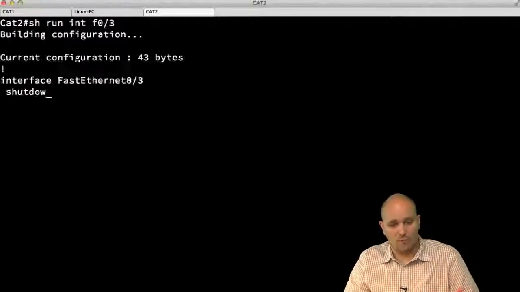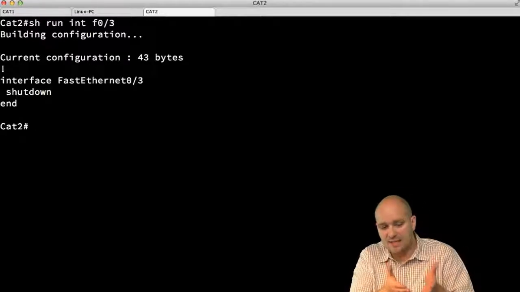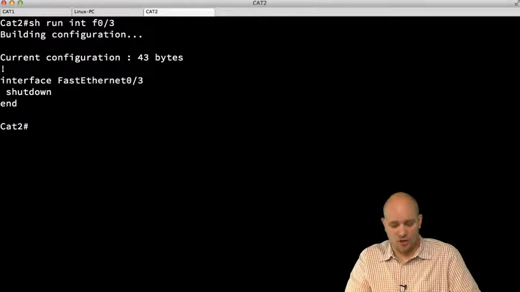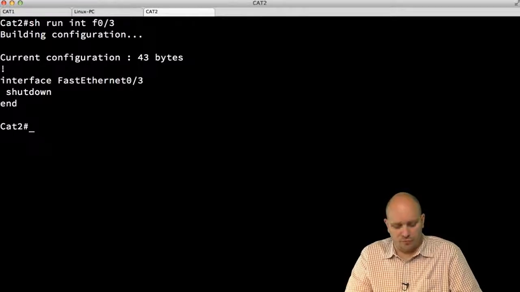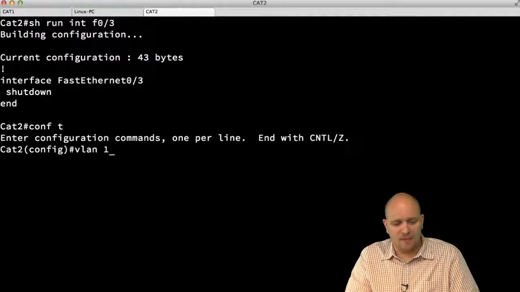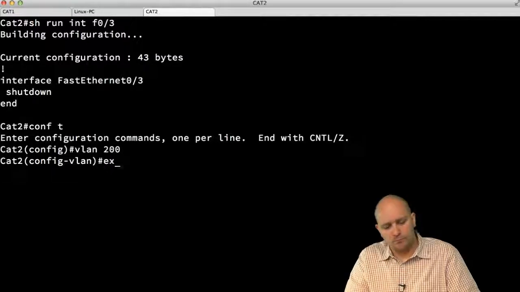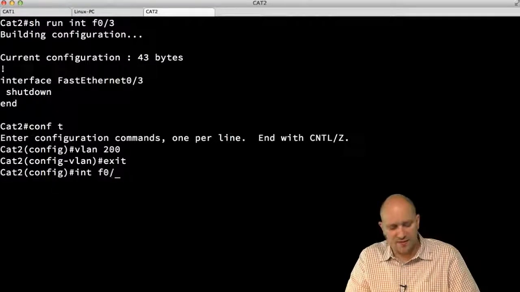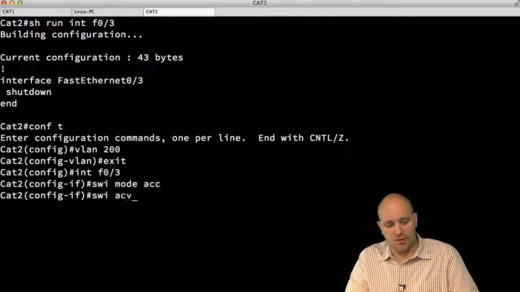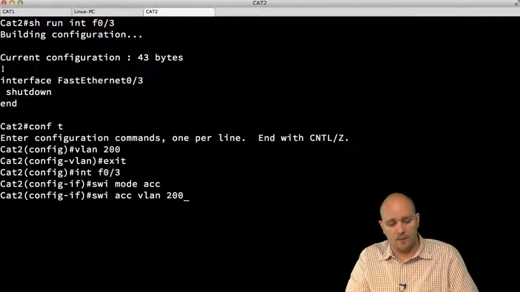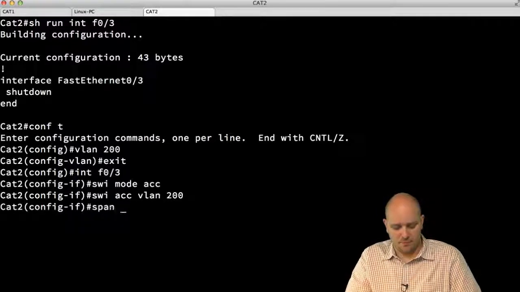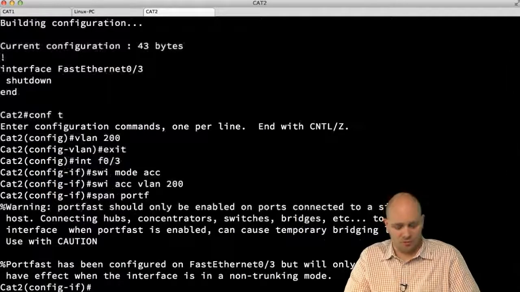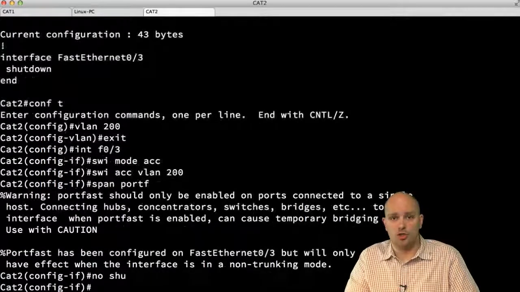I'm going to go to my terminal now, and take a look at the configuration of my FastEthernet 0/3 interface. I can see here that this interface is shut down. Let's decide that we want to use, let's say, VLAN 200 for this purpose. So I'm going to create VLAN 200, and go to interface FastEthernet 0/3. I'm going to say switchport mode access, switchport access vlan 200, and let's just speed things up. I'm going to make this port a portfast, and I'm going to say no shutdown.